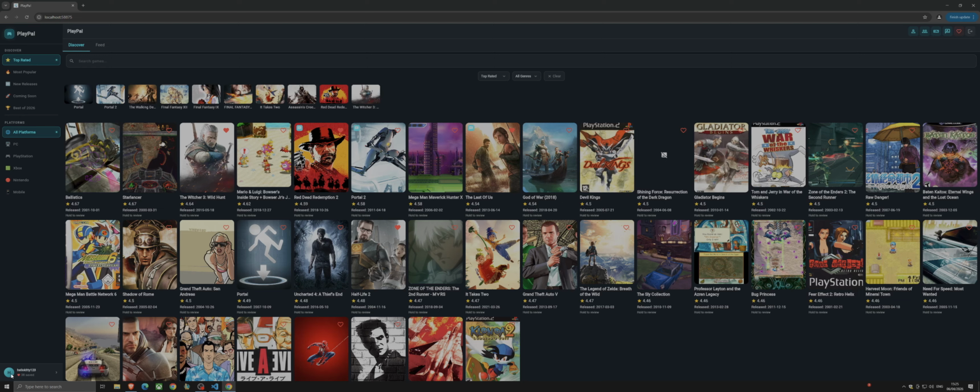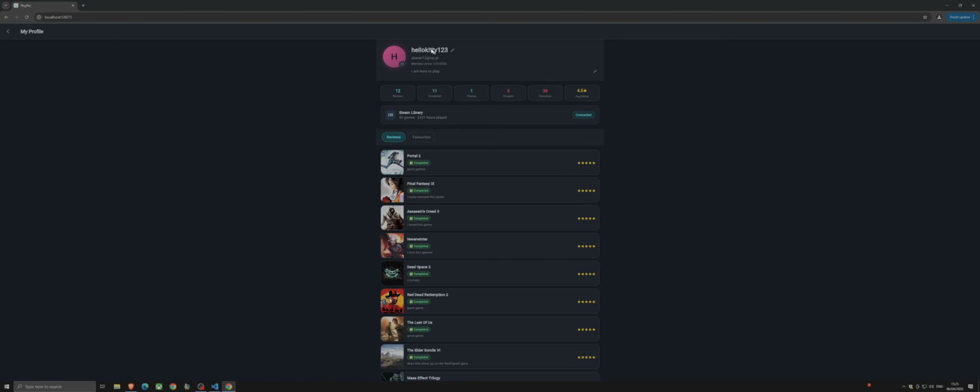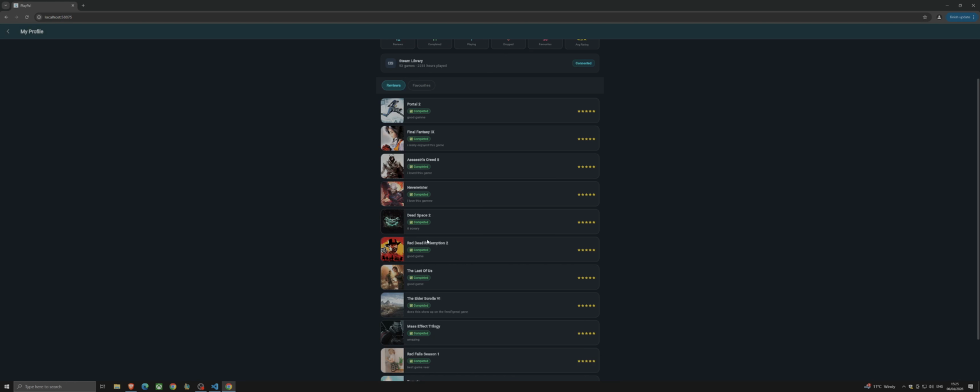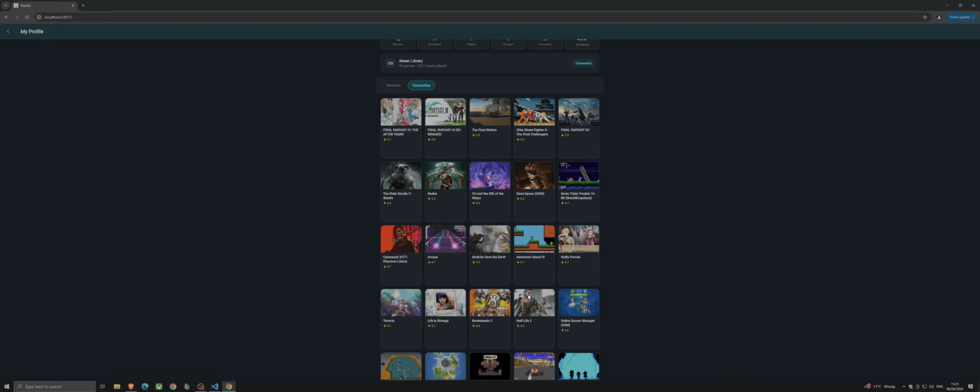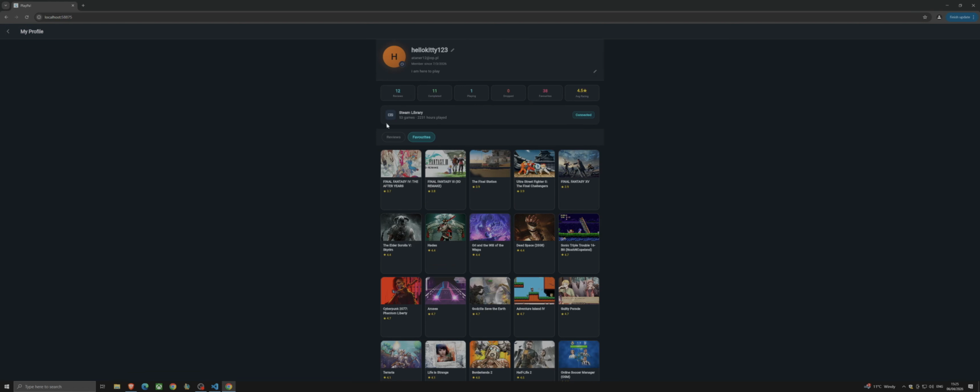Let us have a look here. If we click this little icon, it's going to bring us to our account. This is where you can customize the color of your avatar, change your name, and display information about the game. You can see that your Steam library is connected. You can see metadata about your account: reviews, completed games, average rating, what games you have reviewed and what games you have favorited. It's all here.